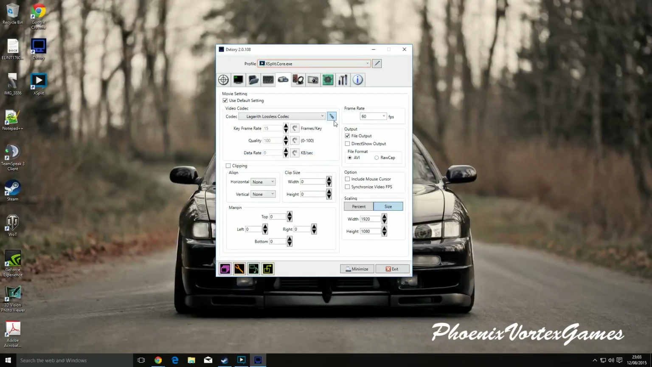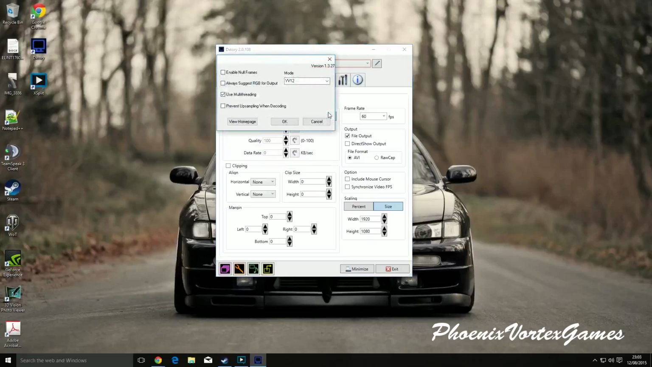Click on that, and then once you've done that, just click in here, and by default it'll be RGB, and what you want to change it to is YV12. This is probably one of the best options. It keeps the image quality good, but at the same time it doesn't use massive amounts of memory. If you end up recording for an hour or so, these files can be multiple gigabytes big. So with this mode, it keeps the quality good, but keeps the size down.